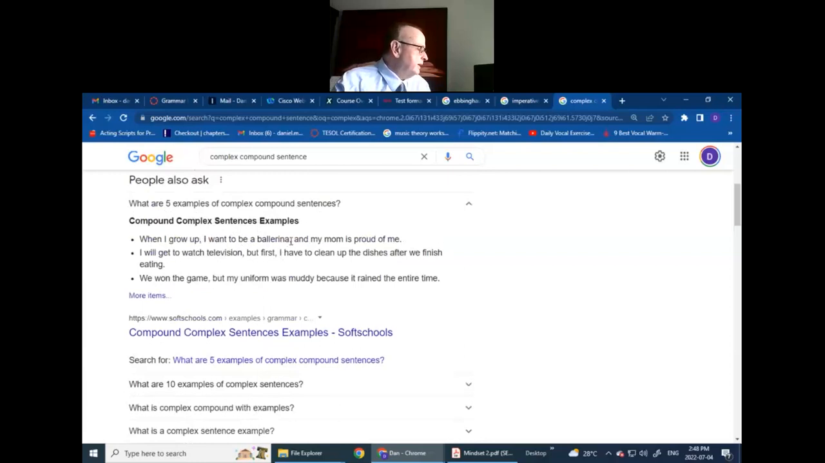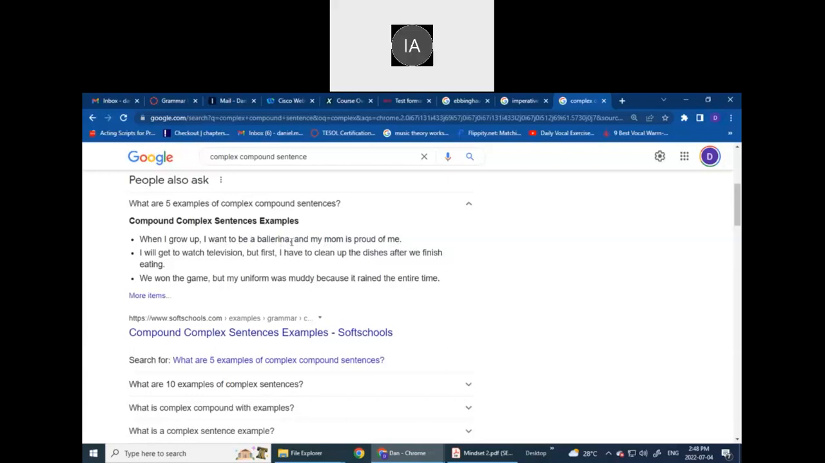So that's compound complex because the two independent phrases, when I grow up and my mom is proud of me, those two independent phrases are linked by another one. When I grow up, I want to be a ballerina, and my mom is proud of me. Now, I'm just reading what's on the page. I don't really want to be a ballerina when I grow up. I don't think I would look very good in a pink tutu.